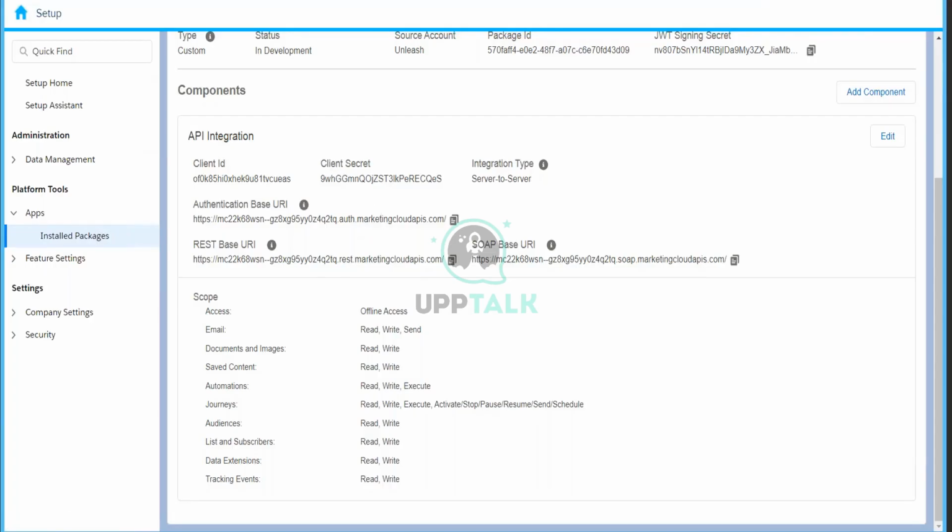And basically, a developer will also ask you to share this subdomain. Once we create this install package, we also have to share this information with a third-party developer. We need to share this client ID and client secret. They will also ask you to share this subdomain. The subdomain is the URL where they can get access to Marketing Cloud.